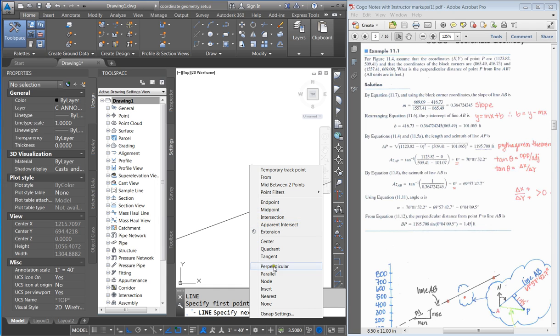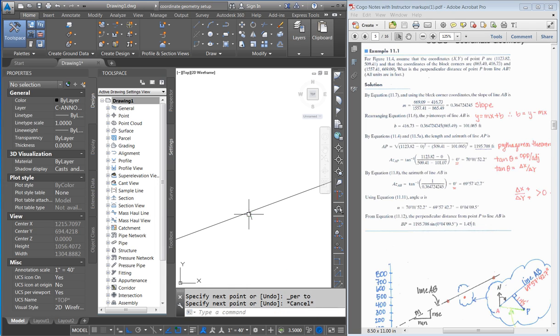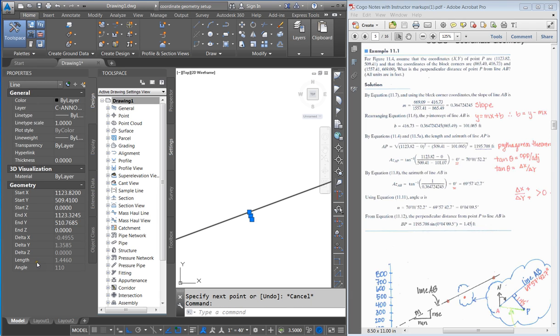Now I zoom in, I hit shift, right mouse key, and go perpendicular. Now if I take a look at what the length of that line is, it is 1.446, and the actual length of the distance from B to P is 1.45 rounding.